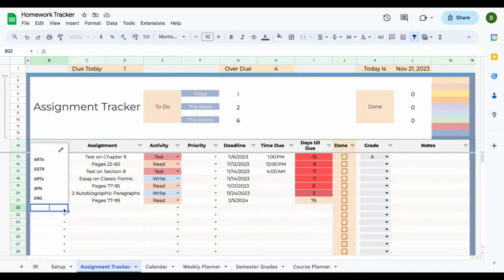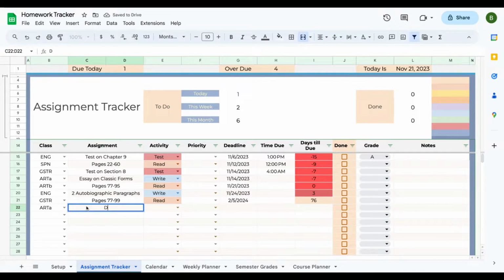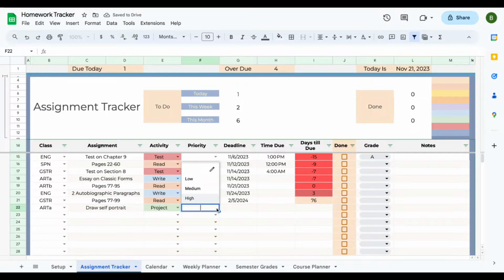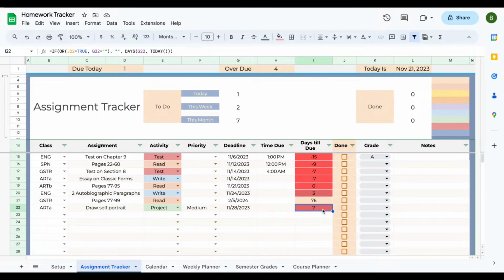Okay, so let's go ahead and enter an assignment for art class. So here I have to draw a self-portrait. And the type of activity it is, it's a project, and the priority is medium, and it's going to be due in a week. So you can see that when I select the deadline, days till due automatically pops up, and it's a fairly dark color because it's due in only a week.